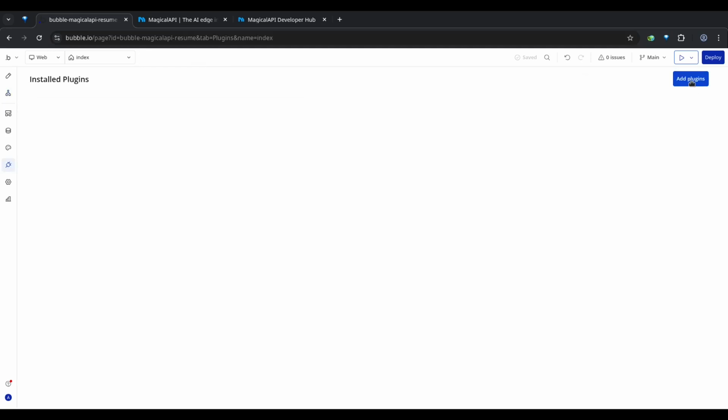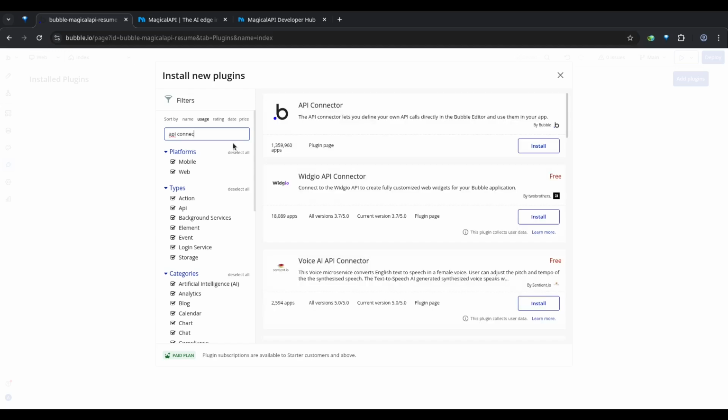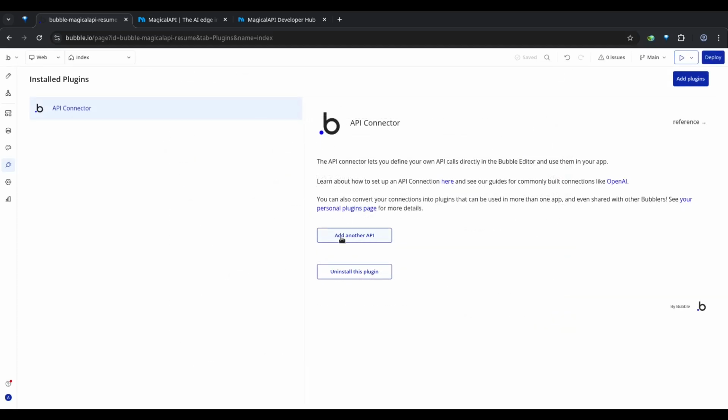Click Add Plugin. Install the API Connector plugin. If it's not listed, search for it. Using this plugin, we can send requests to Magical API services. We'll define API calls for each service here. Click Add another API.